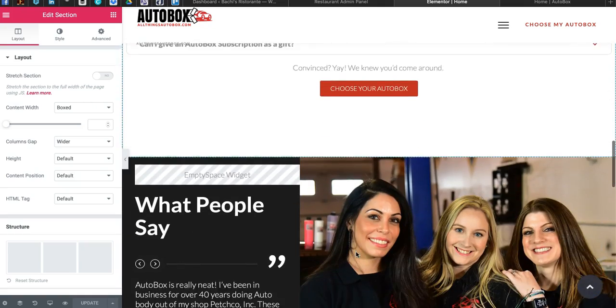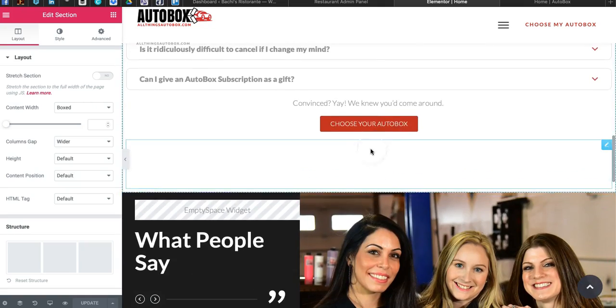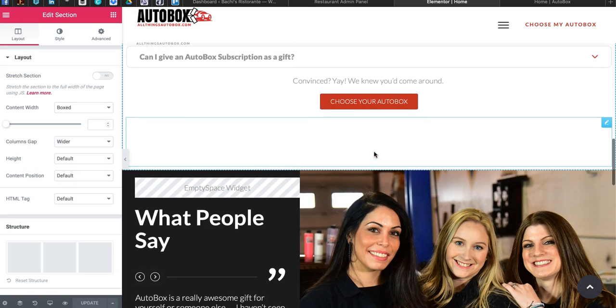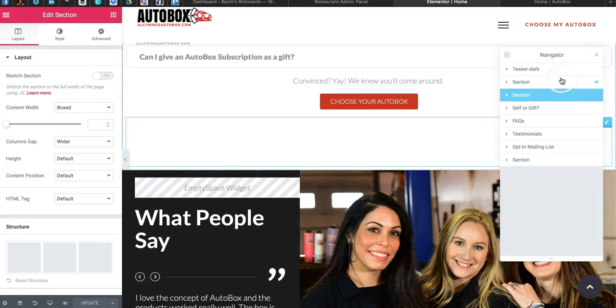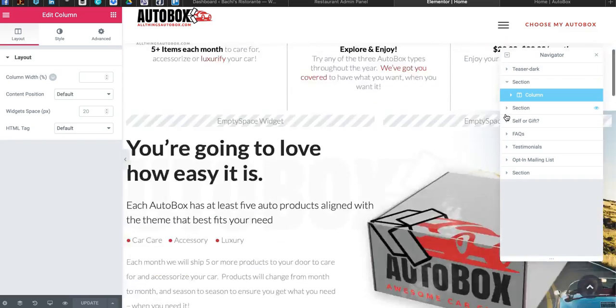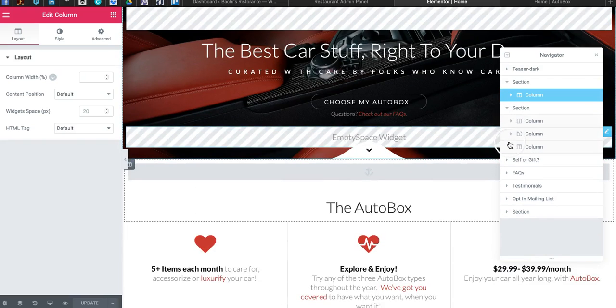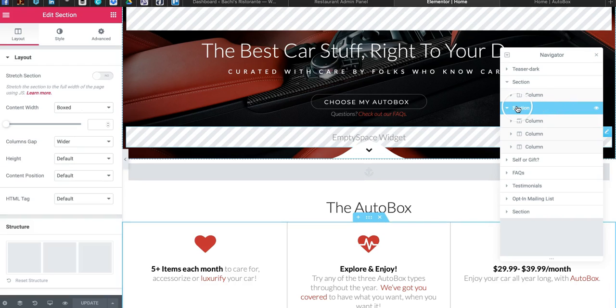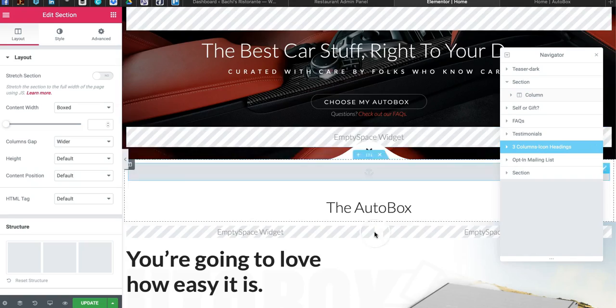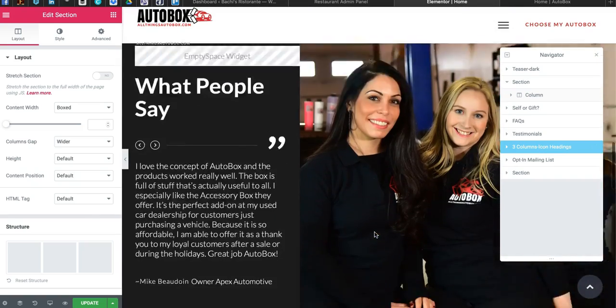Let's say further down here, we decided we want that 3-column to live somewhere in here instead of up there. So we can drag it in our navigator. Let's travel to where it might be. Okay, so it's this section here, and I'm going to just rename this to 3 columns with icon headings. That way it's easier to find next time. I'm going to close it up, and I'm just going to move it underneath testimonials. Beautiful.